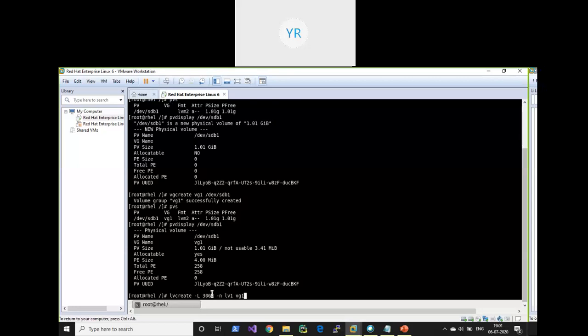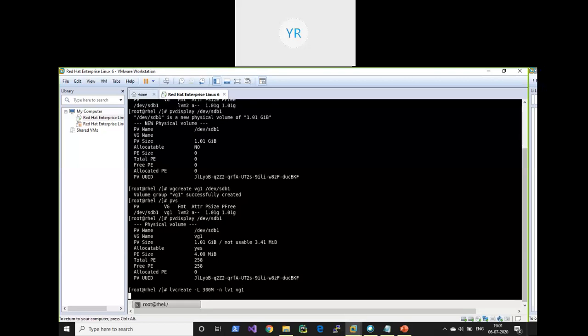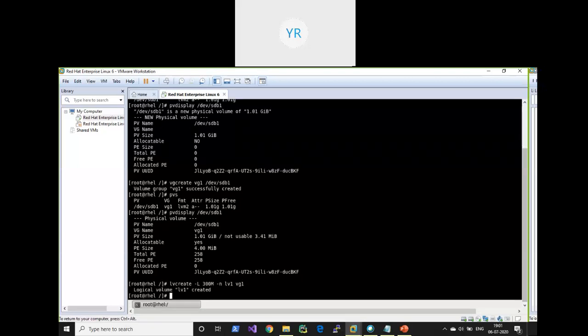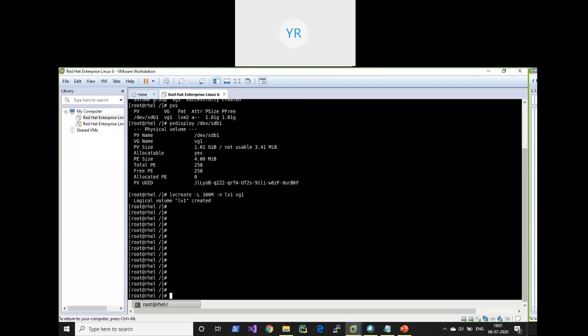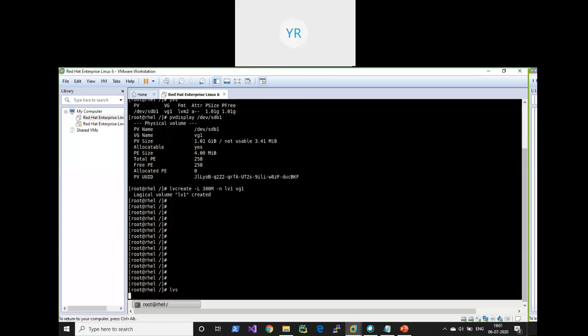So this is the syntax: lvcreate, hyphen capital L, mention the size. If it is MB, mention capital M. If it is GB, mention capital G. The name of that LV is given with -n, the name is LV1, and from which volume group we are taking that LV1, the VG1 group. So enter. Now our logical volume was created. Check whether it is created or not, simply by using the lvs command. So LV1 is created. Previously I have shown you lvs.